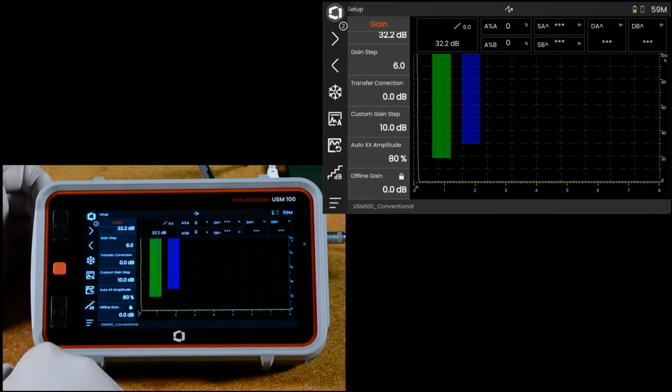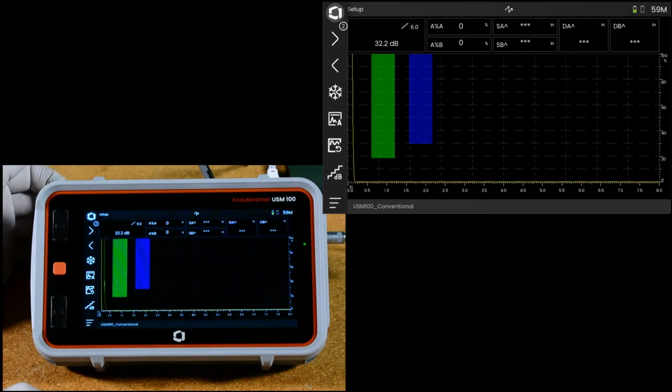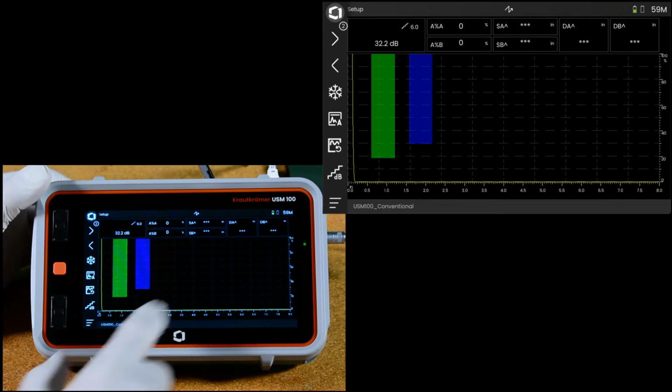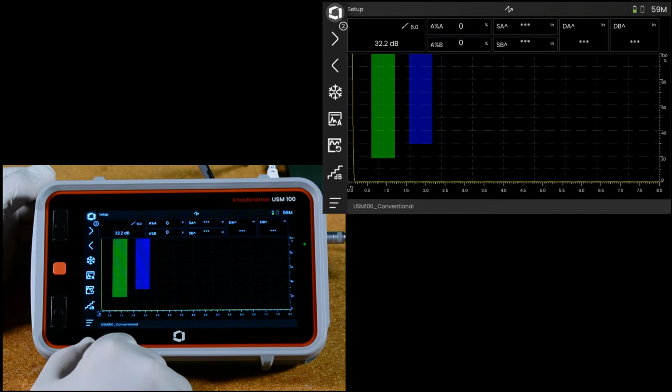Transfer correction, other gain pertinent items are on this menu. Close that by just hitting the gain control another time. Now, various data views also have menus that are specific to them.